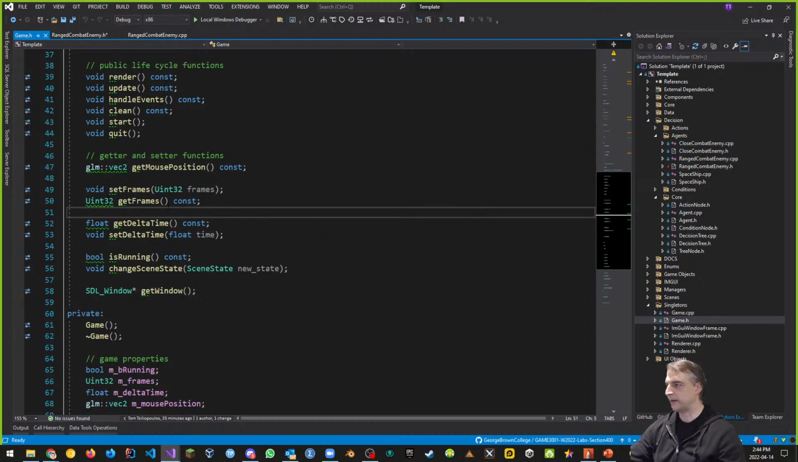So we could use get frames. And then what we want to do is we take the number of frames that have elapsed, and we divide the number of frames by a value, for example, 60. That means that if the number is divisible by 60, we've moved 60 frames ahead, right? If the number is not divisible by 60, if there's a remainder, then we don't have that. So we can use the get frames function from the game object to delay that many frames.